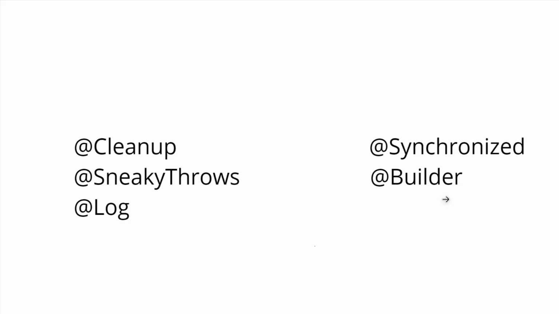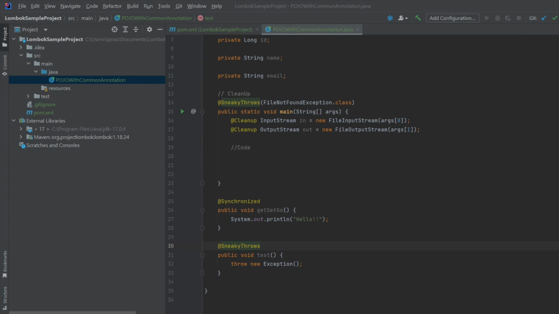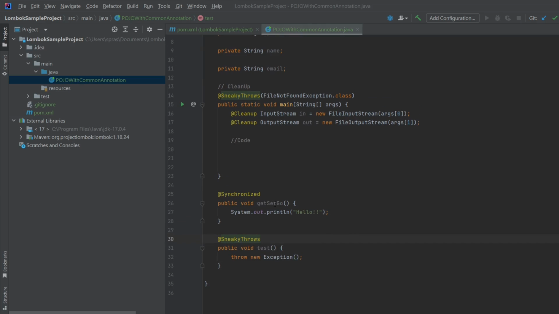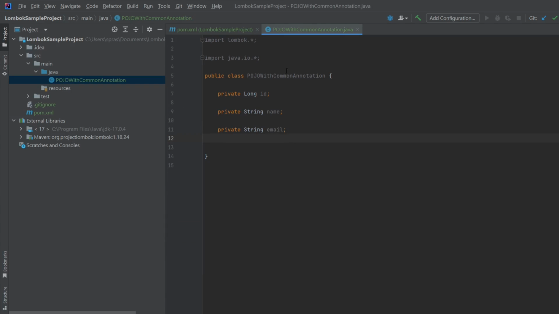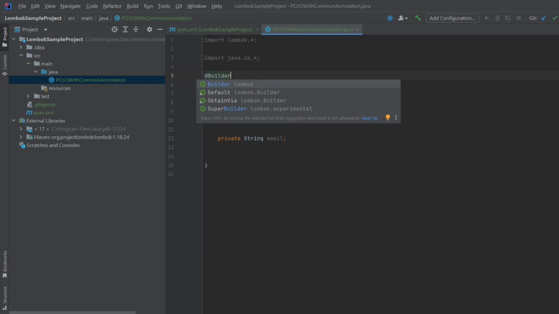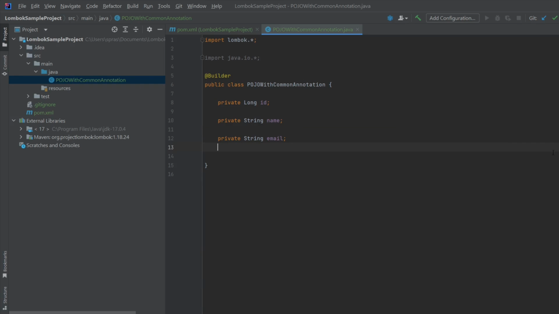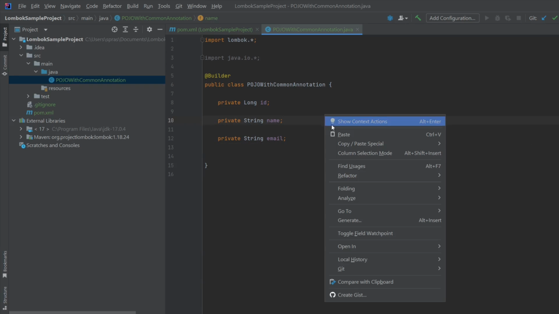Now the Builder annotation and then Log. So the Builder annotation produces the code automatically using the builder pattern. So that is why the name Builder. I'll just show a basic example. I'll try to make it simple, but let's see if I can do that. So I will remove this because we don't need this part of code. And here I will just add the Builder annotation. If I just generate the code, then I'll explain.